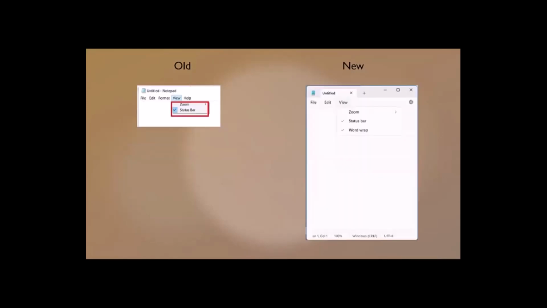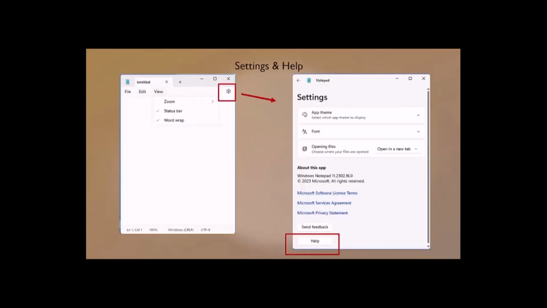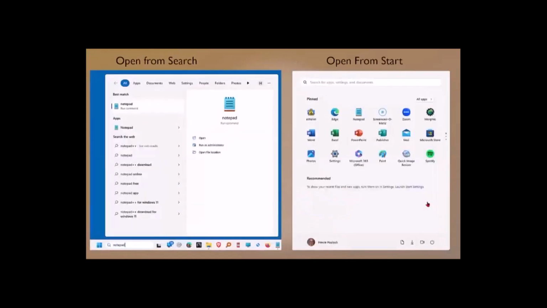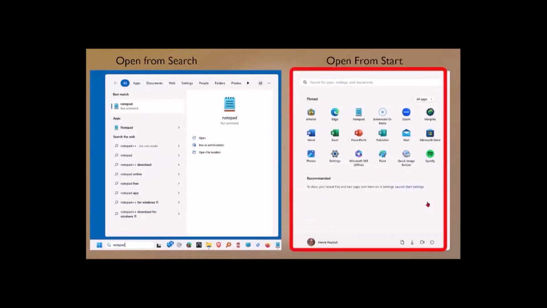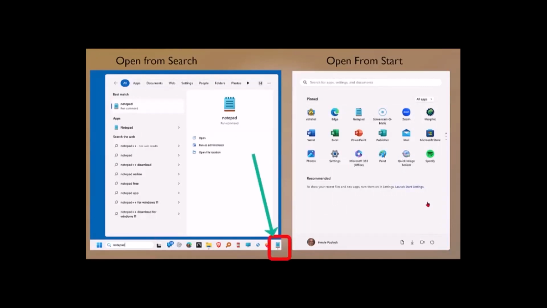Now we've already seen the font, but now if we go to the view, we'll see they've added the word wrap to that menu to eliminate one of the menu items. Also, the help menu is no longer there. It is now part of the settings, and the help is at the bottom. You have some additional settings that you can do right from the settings gear. If you want to open Notepad, you can do it from the search button at the bottom, or you can use your start menu. Or if you prefer, you can actually add it to your taskbar like I have right here at the bottom. With one click you can open up Notepad.